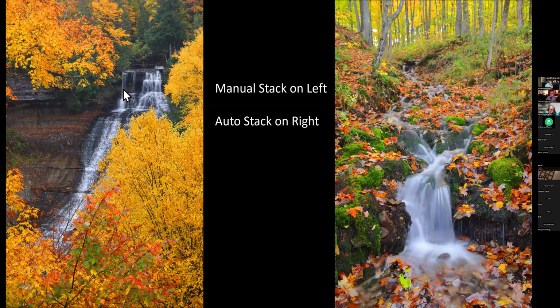Again, this is Laughing Whitefish Falls in northern Michigan. This is a manual stack. I focus here, I focus here, and I focus here and stacked it all together. And then this is another little waterfall. It's only a foot tall in northern Michigan.